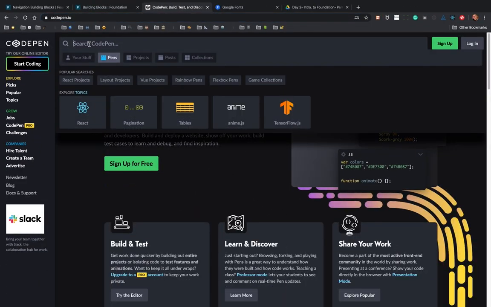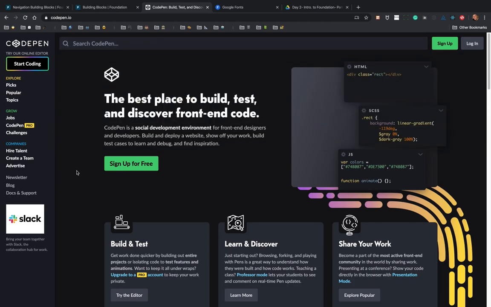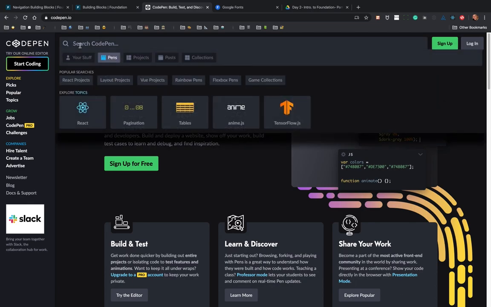When you arrive at CodePen, everything looks kind of like a sci-fi screen that you're using to steer, I don't know, the Millennium Falcon. Isn't that the starship? Yeah, never mind.